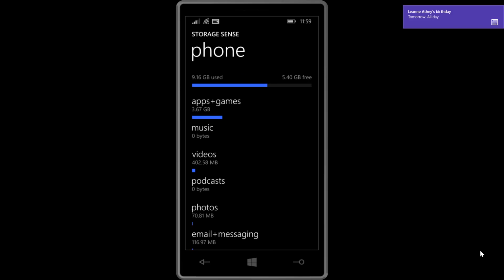This is a detailed list. Apps and games, obviously I'm using 3.67 gigabytes on there. Music, 0, because I don't have music on this phone. I have it on an iPod. So music, as you can see, I don't have it in. Videos, I don't really keep videos on here. It's only the ones I've taken. They usually get uploaded to SkyDrive before being deleted.